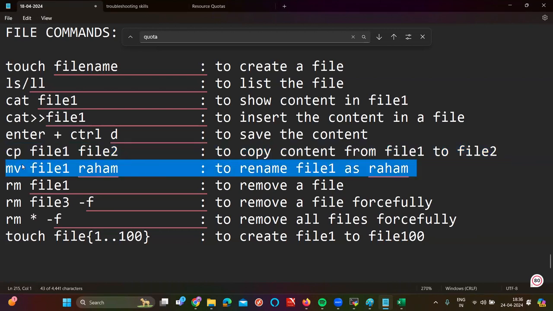What is the command to rename or move? mv. rm is to delete the file. What is the command to delete the file? rm. If I want to delete forcefully, rm hyphen f. If I want to delete all of them, rm star hyphen f. If I want to create file 1 to file 200, what is the command? Touch file 1 dot dot 200. So in this way, we can create multiple files. Now all of the commands whatever we discussed, are they clear for all of you? Can you please confirm?